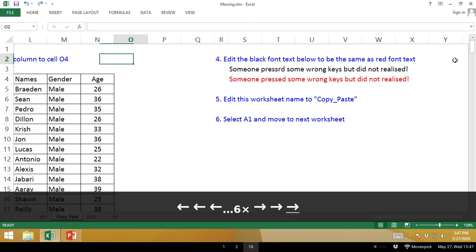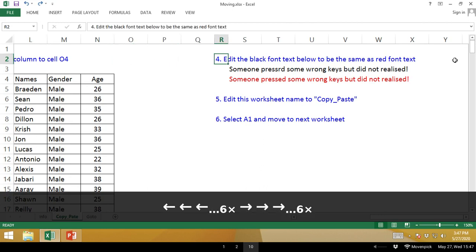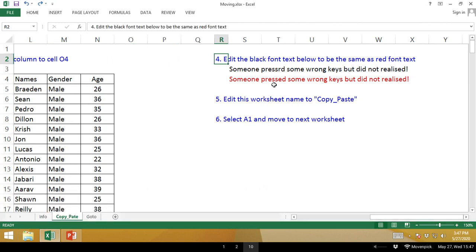So that is what we have here. Okay. Now look at 4, 5, 6, right? So we do it one by one. So number 4, we want to edit this sentence to be the same as this sentence. So the only difference is the R and E here, right?